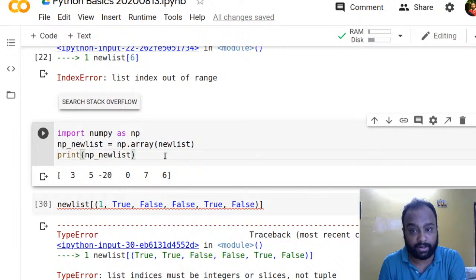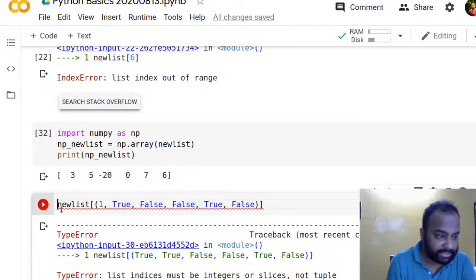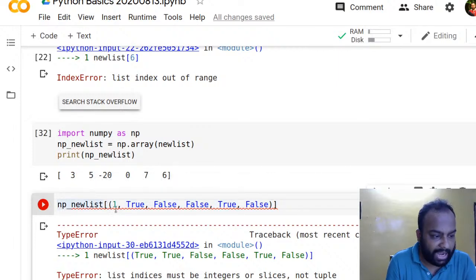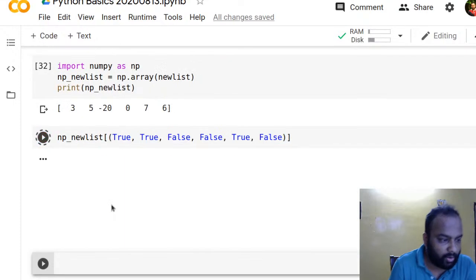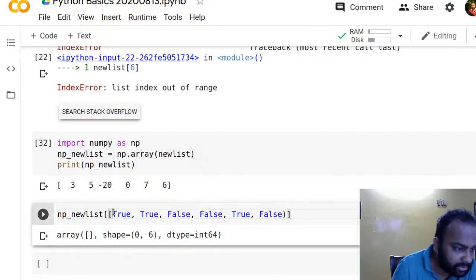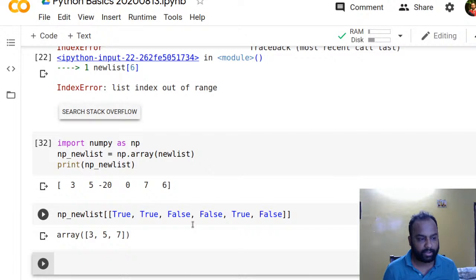Again, we shall discuss all these things in our NumPy classes. Now see, this did not work on new list itself, but if I say np new list, this is my NumPy new list, and if I pass in something like this, now see that. Alright, see very carefully what happened. This is supported by NumPy arrays, not by native Python lists.